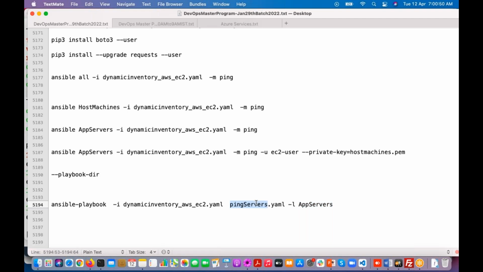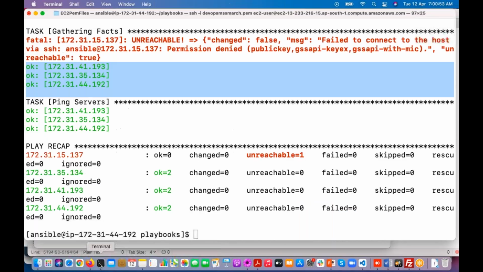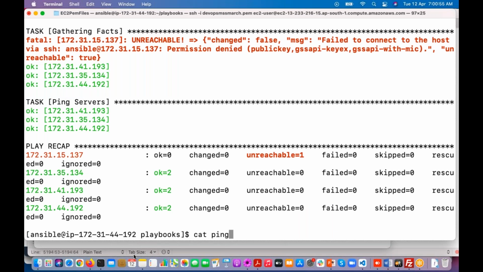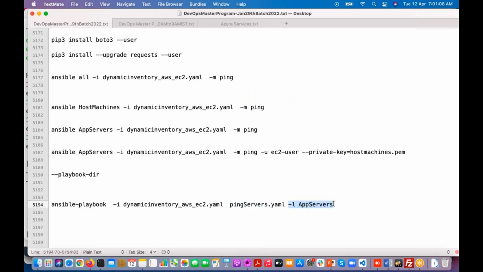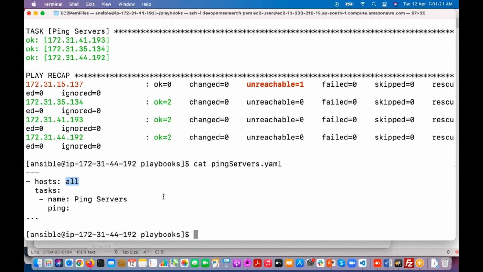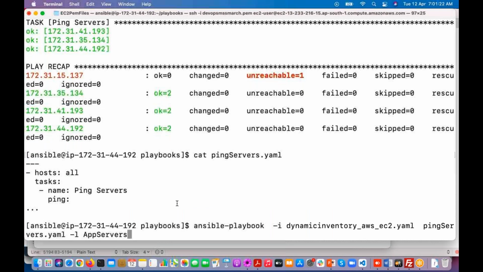Even though in ping servers.yaml, if you just execute cat ping servers.yaml, observe here, hosts all we have specified. So by default it is going to ping all the servers, but my requirement is I want to ping the tag which is having app servers. So you can specify like this, hyphen L. Now how many servers is it going to ping? Only one server.